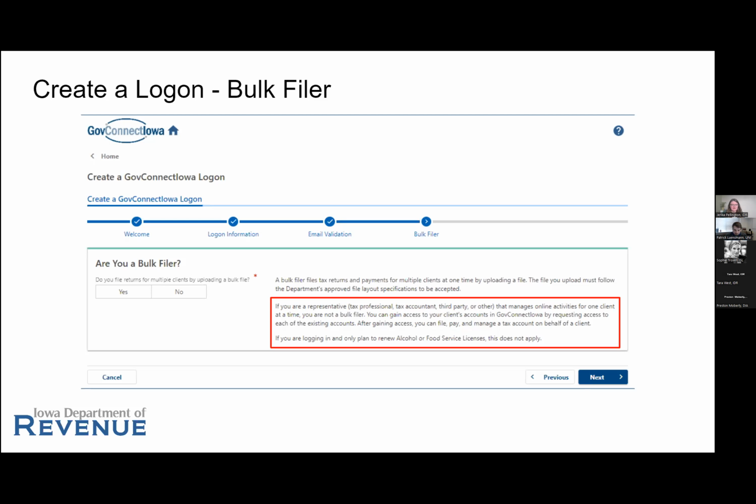You can contact taxpayer services. You can look on our website. We do have quite a bit of information available. If you are a tax professional that's filing one return at a time, or if you only plan to renew alcohol or food service licenses, you are likely not a bulk filer, and you could select no and just move forward from this.